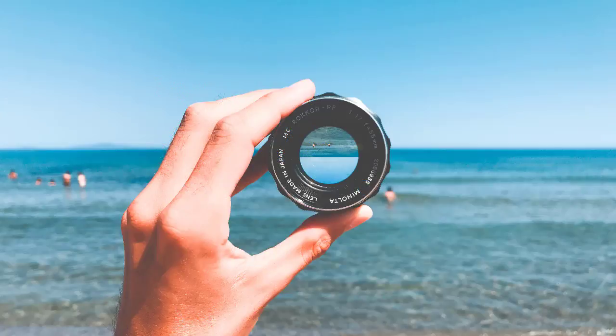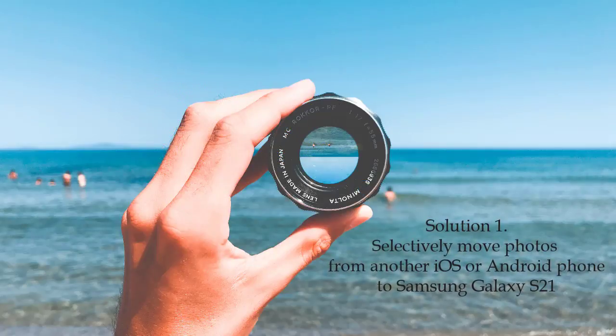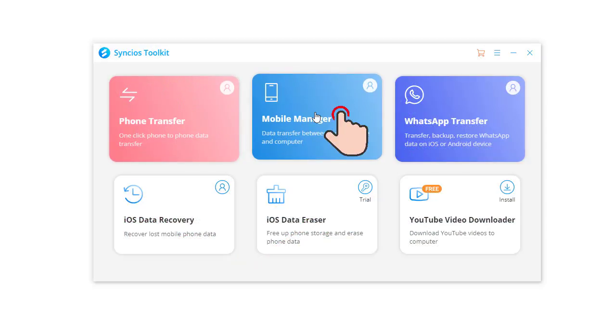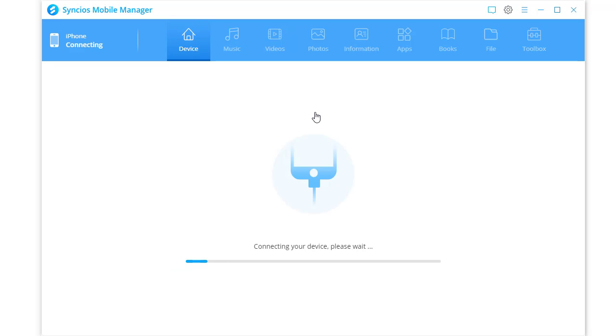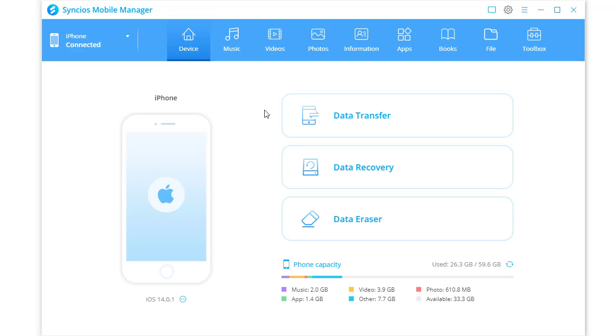Solution 1. Selectively move photos from another iOS or Android phone to Samsung Galaxy S21. Open Mobile Manager. Connect both a source device and the Samsung Galaxy S21 to computer via USB cables. And check if you are managing the connected source device.